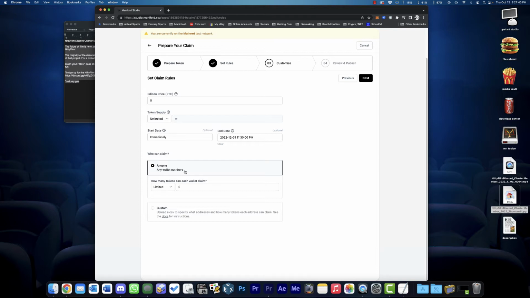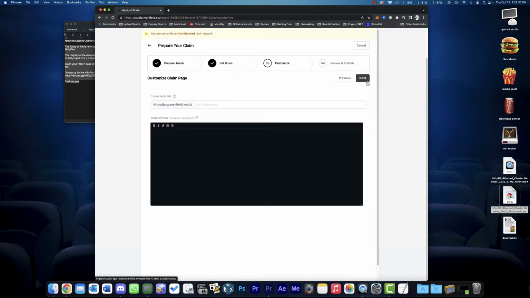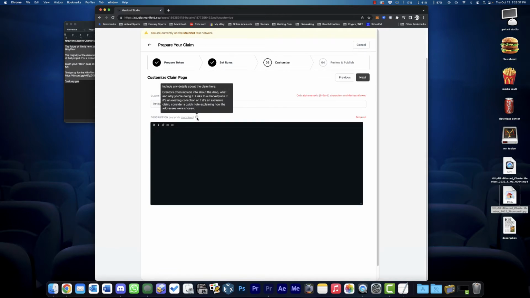But what we will do, as you can see underneath there, it says how many tokens can each wallet claim. We can limit that. We can unlimit that. You're going to get one free token for the Nifty Film Discord server. And as you can see also at the bottom, you can do a custom CSV with a whitelist, an allow list or whatever. And then let's go to the next step and continue to customize.